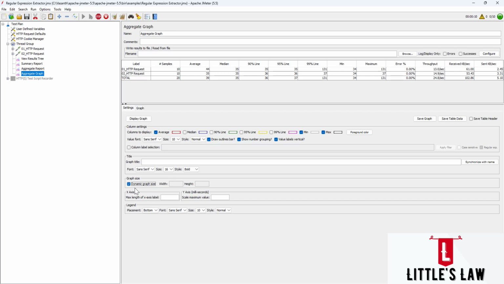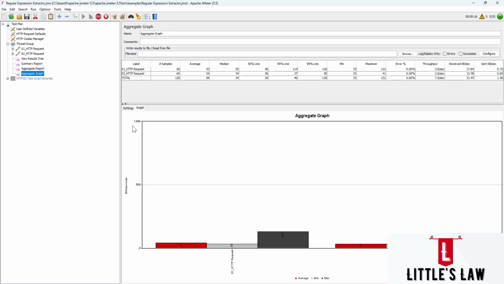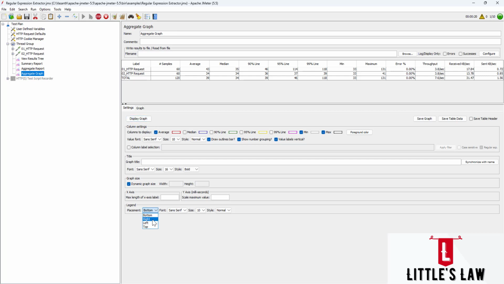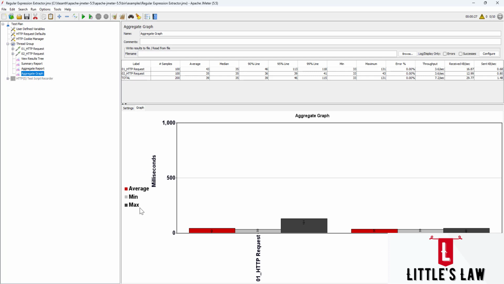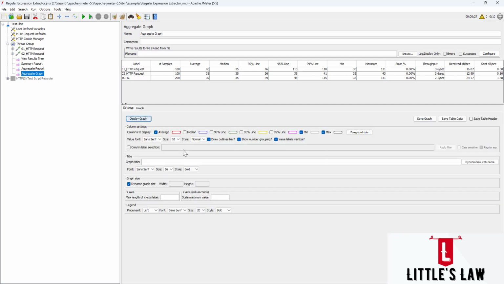And in case we want to make any changes to the x-axis and the y-axis, we can make that change as well. And then the legend part, here it is on the bottom. In case we want to move it to the right or to the left, we can just move it to the right or left. And in case we want to make any changes to the legend, we can make that too. So this will make the graph more presentable.